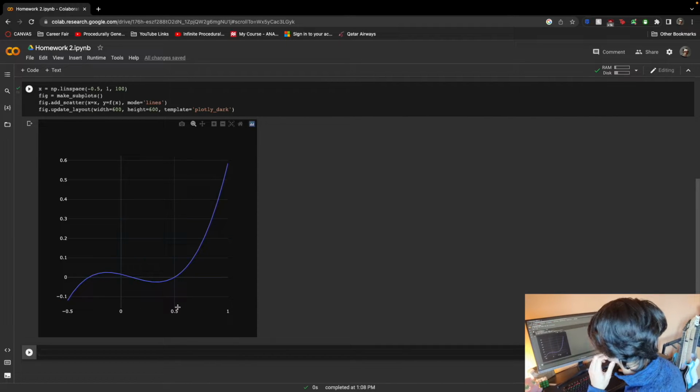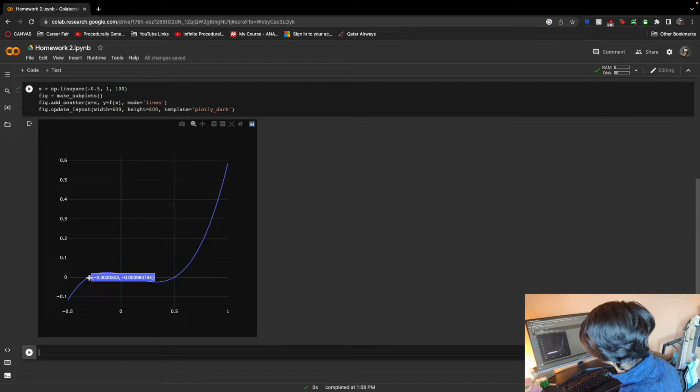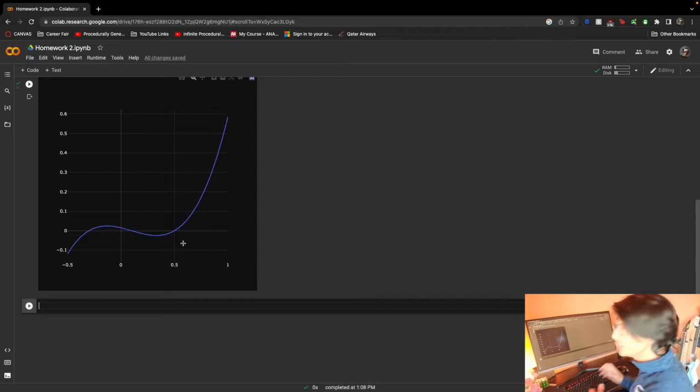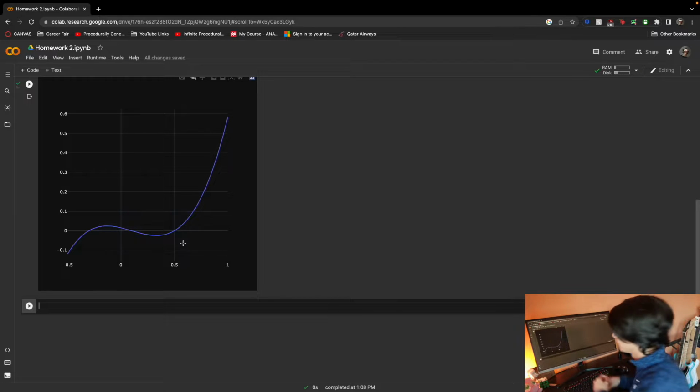So this is the graph that we have. We can see that there are roots at roughly around negative 0.3, and then 0.1, and then 0.5. So yeah, we need to actually calculate these roots now.